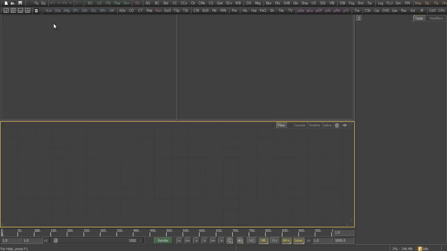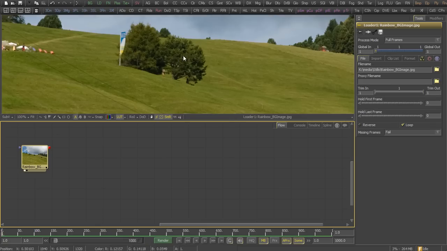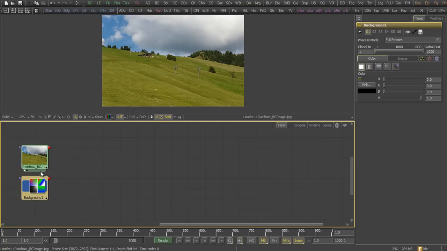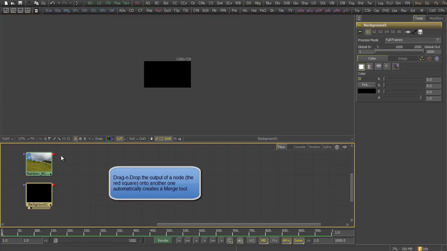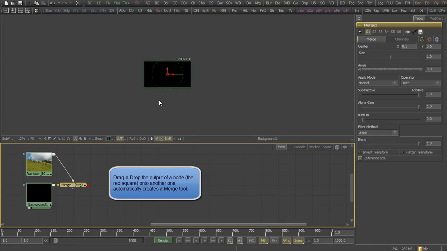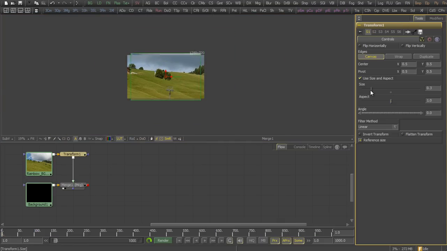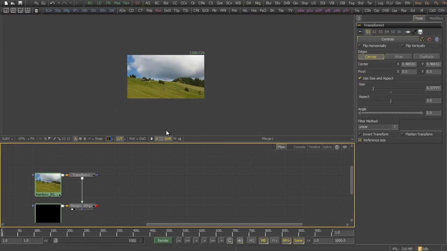In this introduction, you will see the basics of node-based compositing, how tools are added to the composition, and how masks are applied to existing tools. So let's start with this high-res photograph and an HD background, and merging both layers together is very easy. Simply drag one output node of one tool to another one. Inserting a transform tool via drag and drop allows you to rescale and reposition the foreground layer.